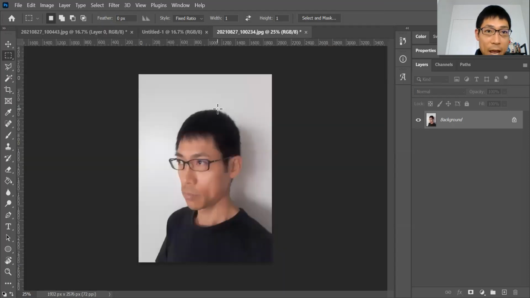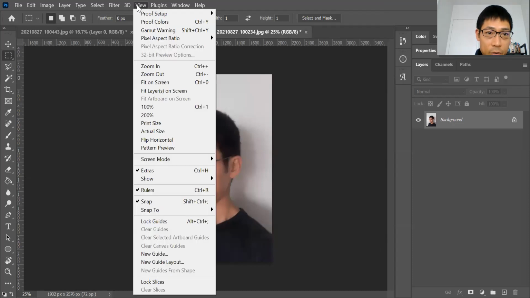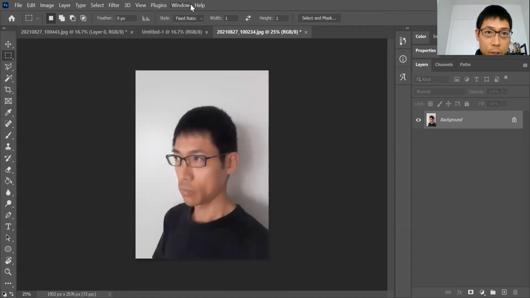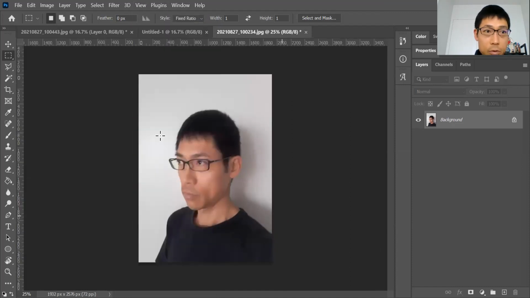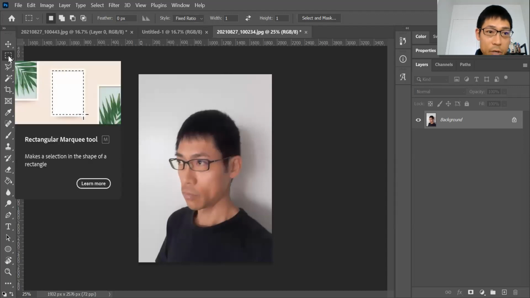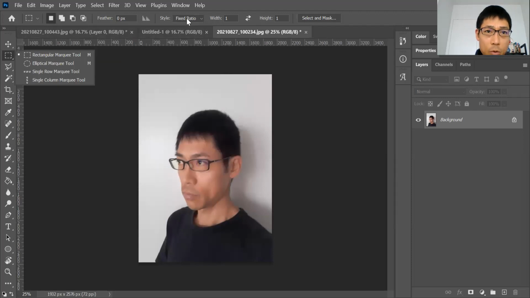First of all, we have to make a grid. As you can see here, rulers. If you don't have rulers on Photoshop, just click View and Rulers. Now you get rulers. Then click the second from the top, the rectangular shape, and make sure to fix the ratio. I'm going to select square. First, just roughly select it like this.